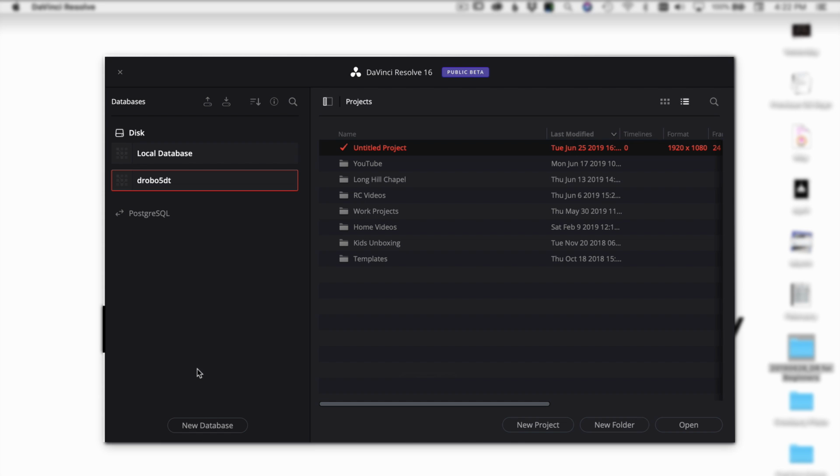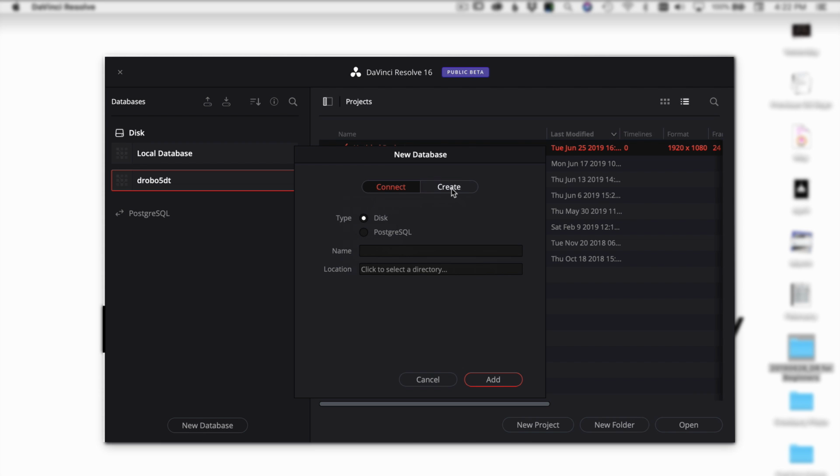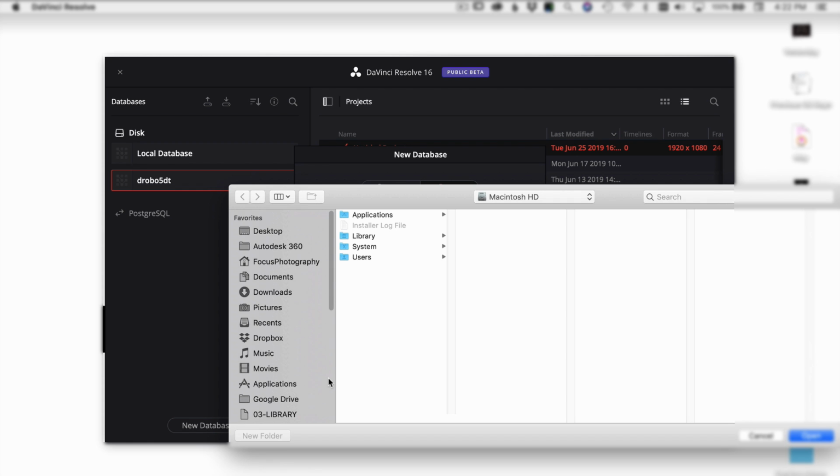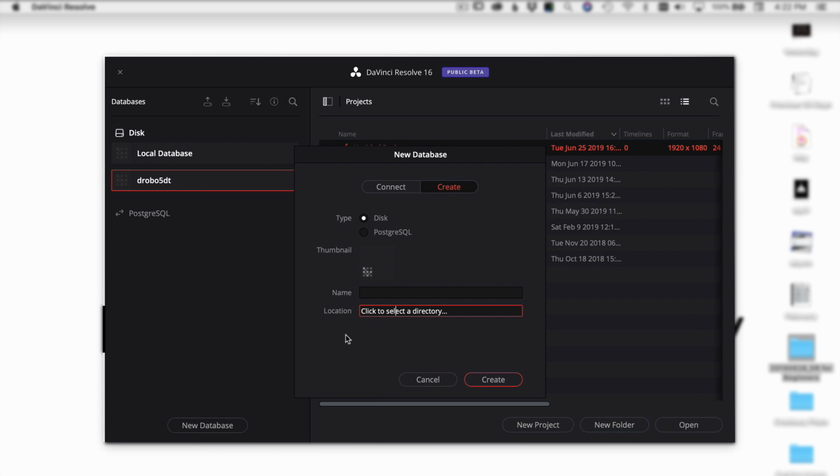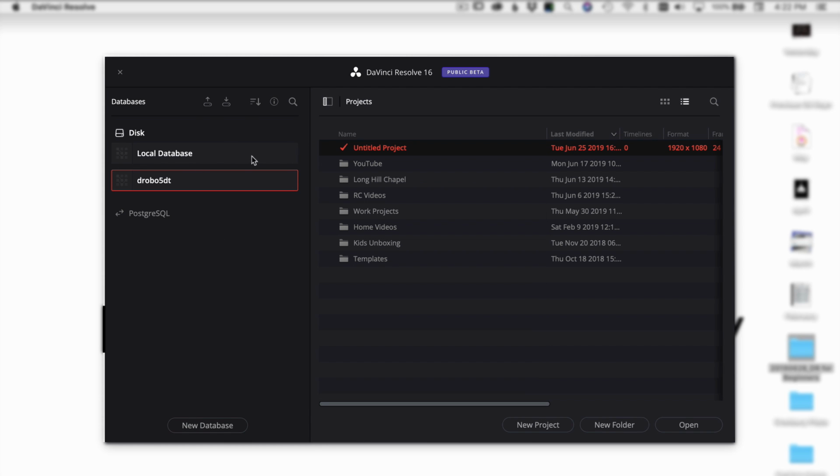So if you want to create a new database or you don't have one yet, you're going to click New Database and you're going to come over to Create. You're going to select Disk, add a name in here, and then Location, you're going to select that, and it's going to give you an opportunity to pick where you want your new database to be located. As I mentioned, I have one on my internal hard drive and one on my external hard drive, and you would just click Create. Resolve will then create your database for you, and that's where you're going to get started with your projects. In this case, I'm going to create a new file here on my Drobo.